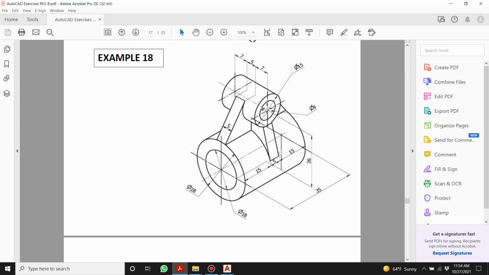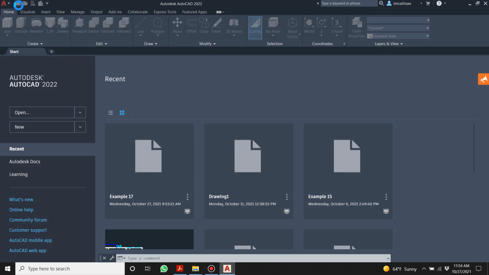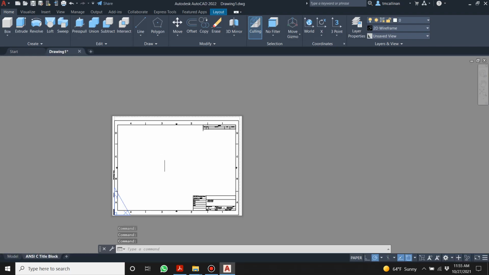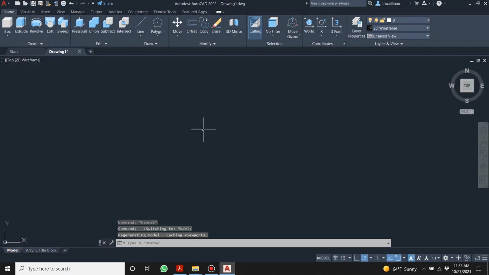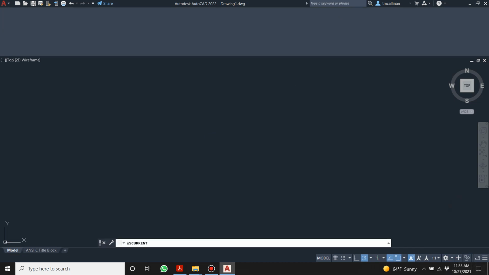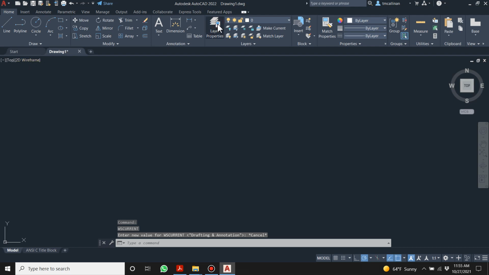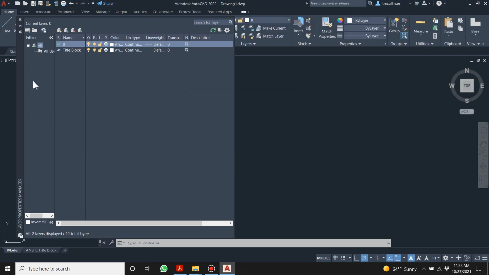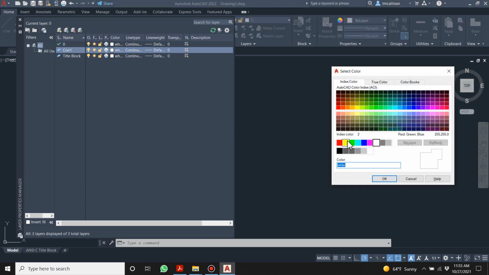Now, this looks tricky enough. We'll figure it out. So let's not worry. We'll go through the normal steps. We'll go and get manufacturing imperial set sheet. Let's go back to drafting and annotation because we're doing a 2D drawing now. And let's new layer, con 1, yellow.